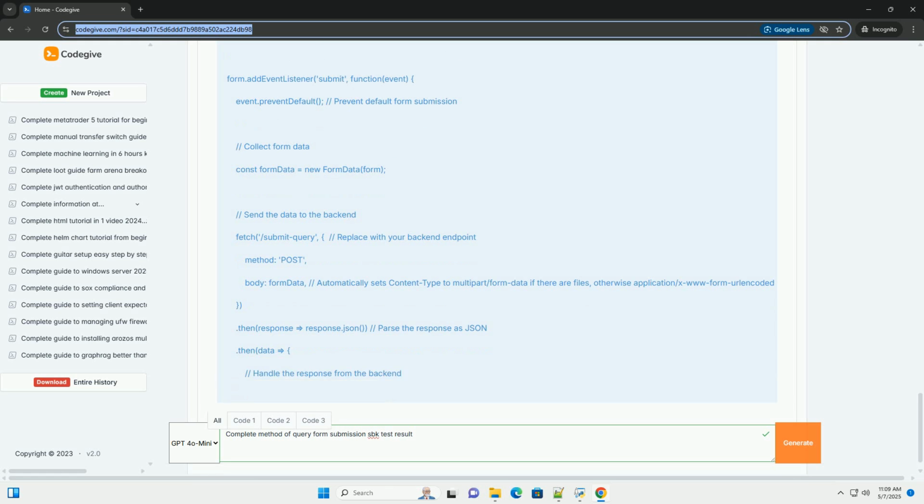Input type equals text, input type equals email, textarea, different types of input fields for name, email, and the query itself. ID, a unique identifier for the input field, used for styling and JavaScript. Name, the name of the input field, which is used when submitting the form data. Required, specifies that the input field must be filled out before the form can be submitted.